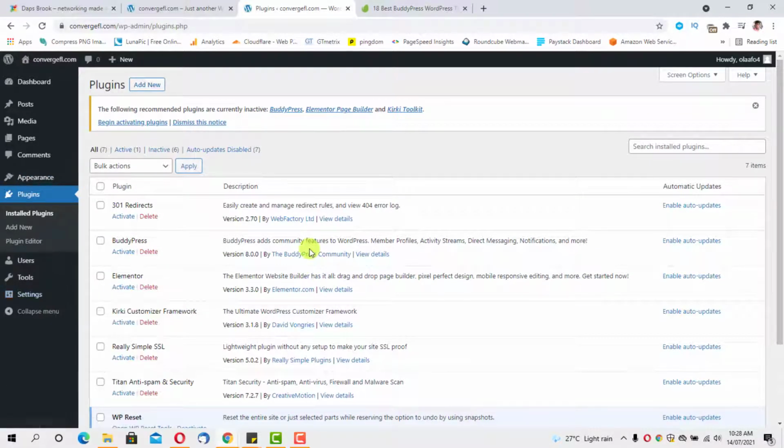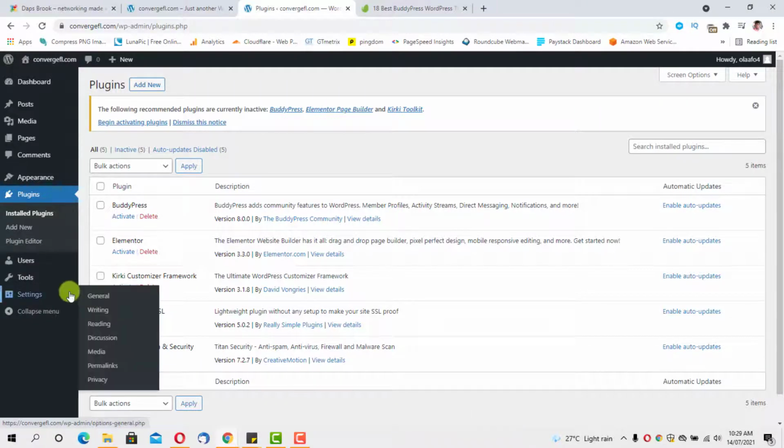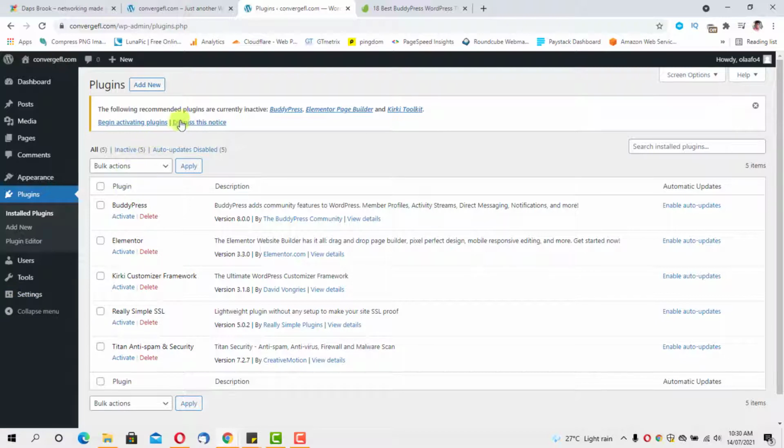Okay, so we can see the newly installed plugins that we have, four of them actually. I have Really Simple SSL already installed here from before. I love to use that plugin to force SSL on my WordPress website. I think I have a video on that on my YouTube channel. But before we activate these plugins, like it's recommending that we do, we still have quite a number of plugins that we're going to install that will give us all the functionalities we want on this website. So let's get started installing these plugins.